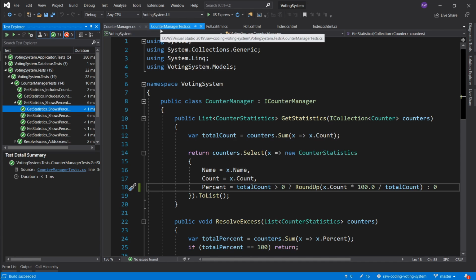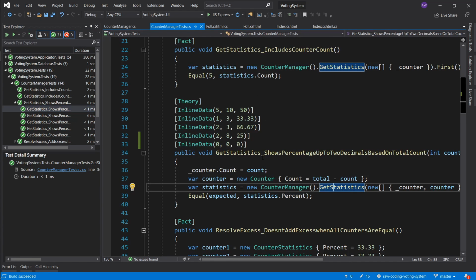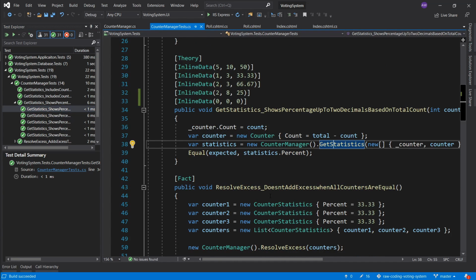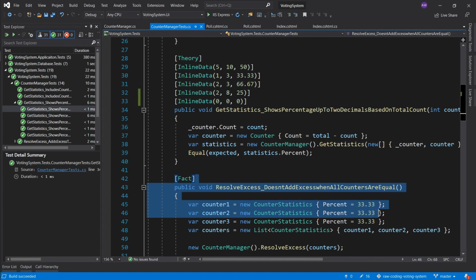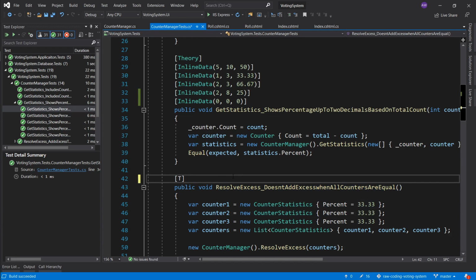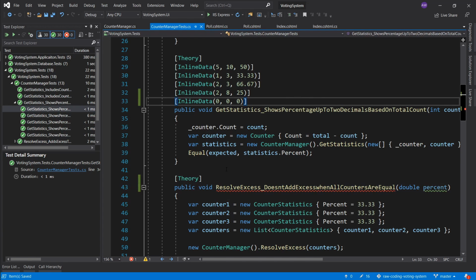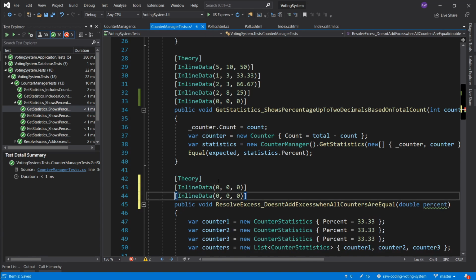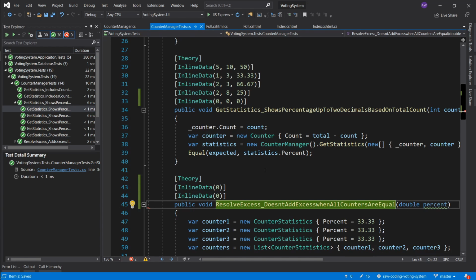Let's go back into our counter manager tests. Now we want to find a test where we can check that it doesn't add excess when all counters are equal. Let's change this test, but this time we're going to make sure that we're supplying zeros as well as these 33.33s, right? So let's make this a theory, and we're going to say double percentage, and this is what we're going to be supplying. Let's add this here twice and remove the extra parameters. We can actually add this one more time and delete this.